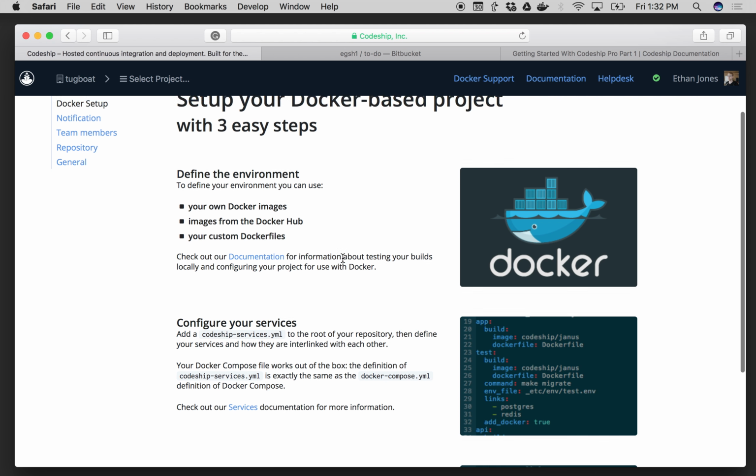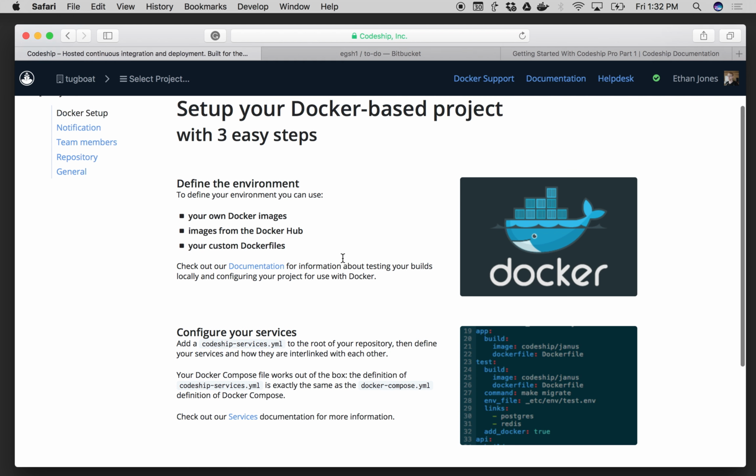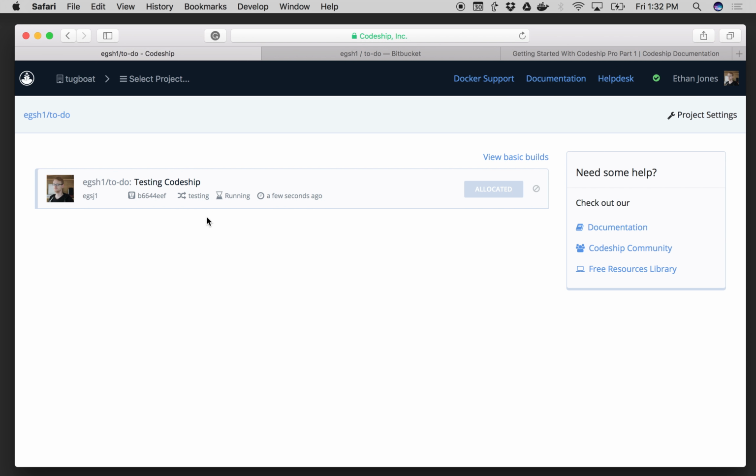And if I give this just a minute here, I can click over to my project dashboard, and I will see a build now running on Codeship. So now my project is set up and working on Codeship Pro using BitBucket.